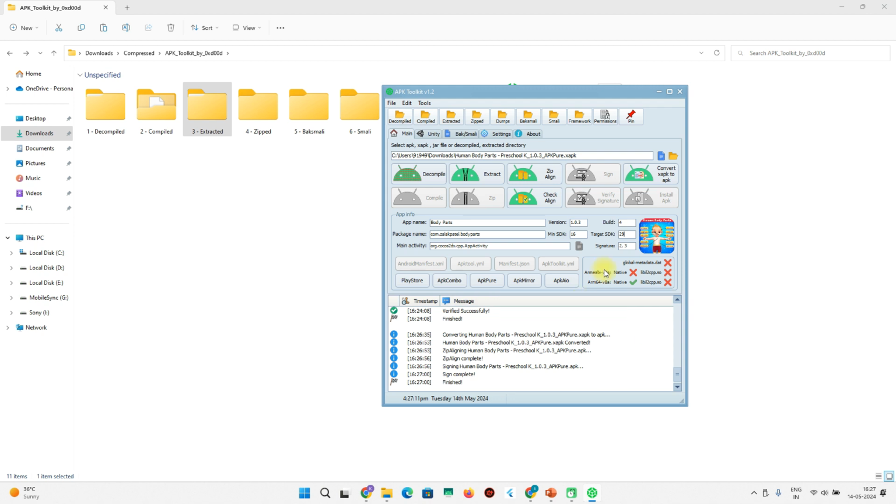Okay, then one more option is install APK. This option will be enabled if your Android device is connected in USB debugging mode. Otherwise it will not be done. All these things are shortcuts for these folders of the APK toolkit.